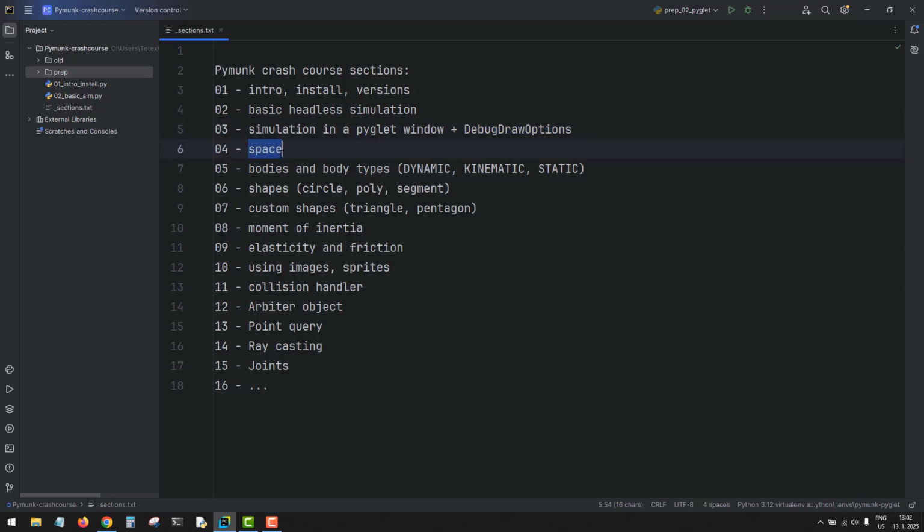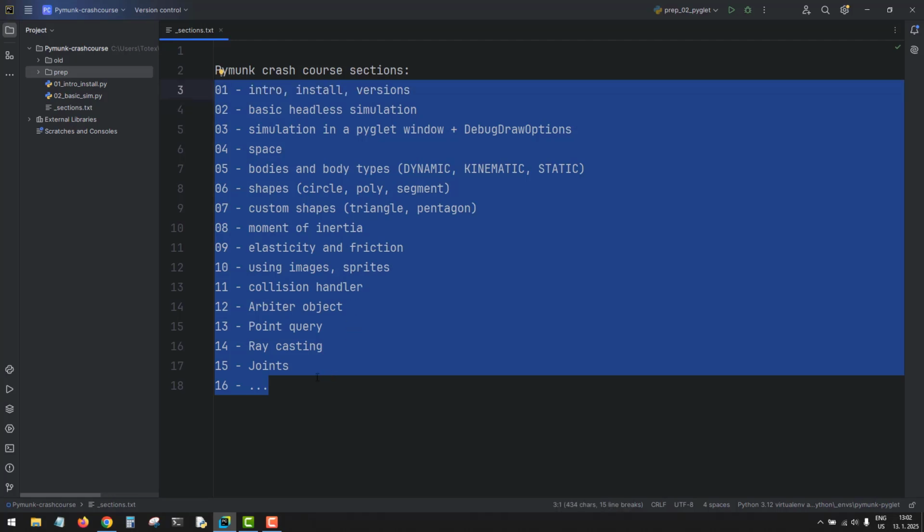Then we are going to take a look at the space, also the bodies, the shapes, how to create custom shapes, what the moment of inertia is, what the elasticity and the friction are, how to use images or sprites, how to use the collision handler, and what the arbiter object is. We are going to take a look at point queries, raycasting, also joints and so on. So this is just a rough plan.